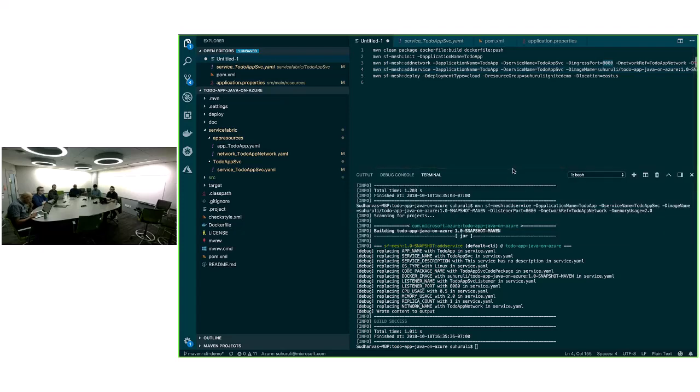Once this is done, keep in mind that you're currently just authoring YAML files, and now you want to actually deploy this to Service Fabric Mesh. There's one command, SF Mesh deploy, and I will run this. This will take some time, so we can come back to this, Mark, after we address some questions.